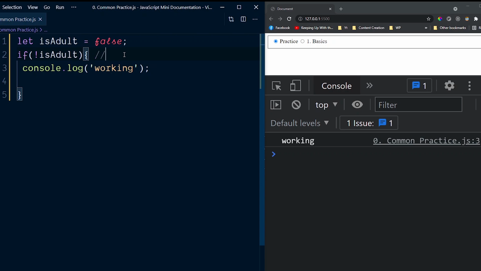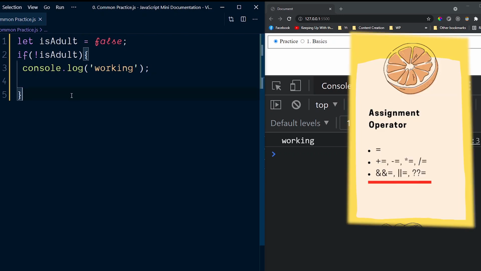So this is a shorthand for doing this comparison, isAdult not equal to true. Instead of doing this, we could just use the logical NOT operator. So that's all about logical operators in JavaScript.